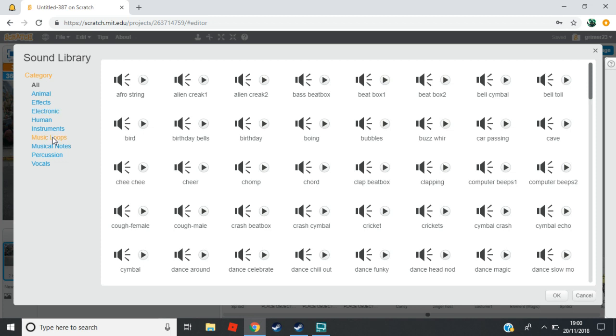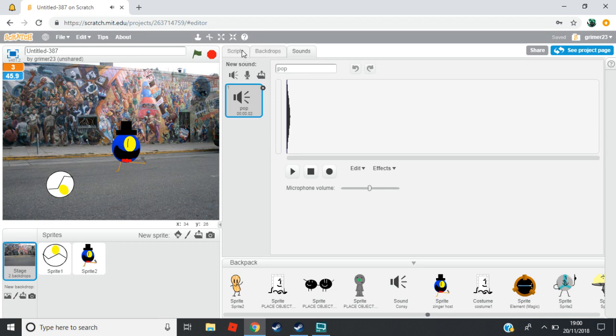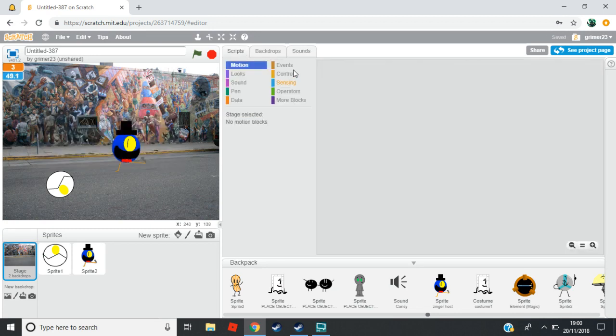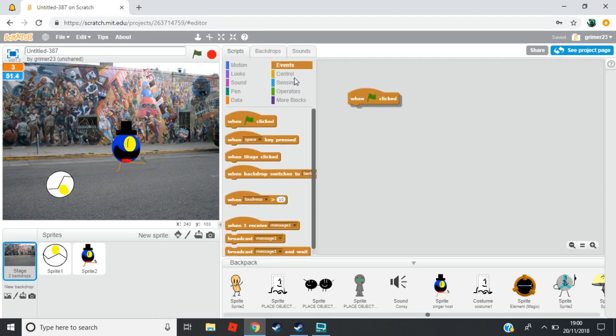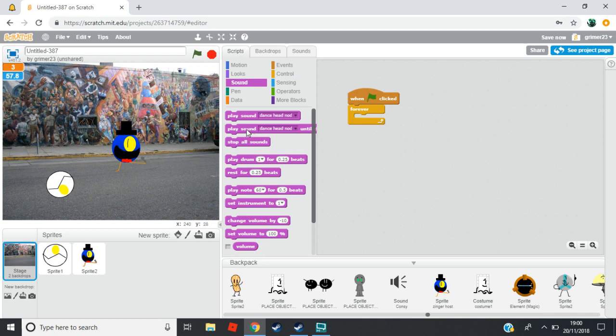Let's get some music loops. How about this one? Now, we'll have to use the green flag start and here. So we get forever, and instead of using the play sound, we get the play sound until done. So here, look.